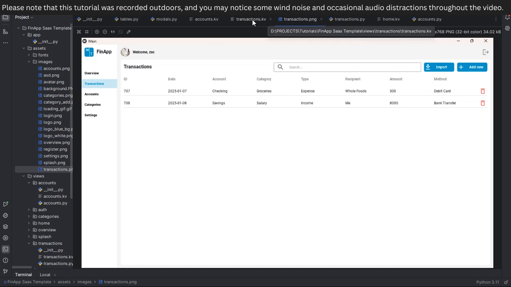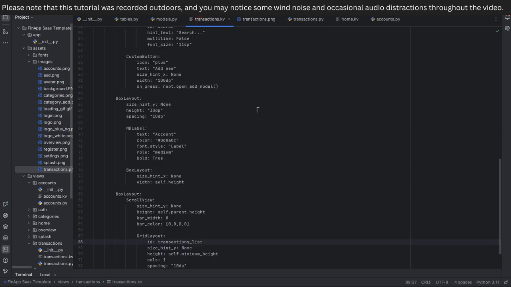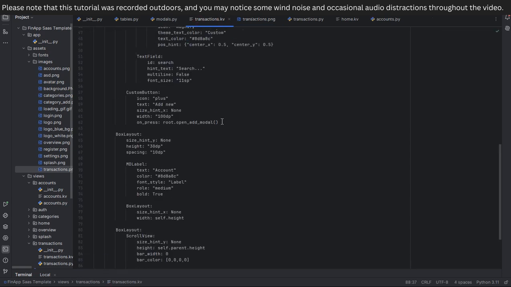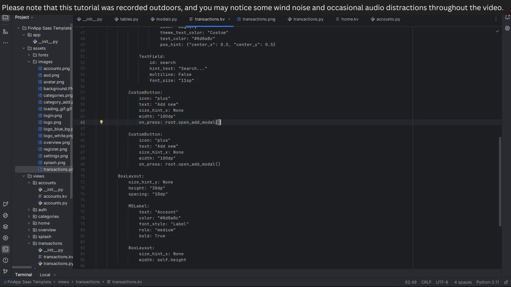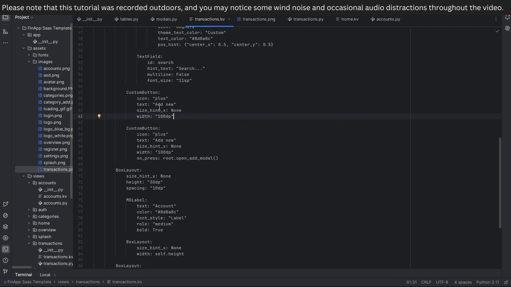So let's go back to our transaction.kv, and we need to get rid of this account. No longer need it. Okay, let's copy this button and paste it here. So for now, we're just gonna get rid of this first. We're gonna make use of it when we're implementing the import button. For this one, I think we should say download. Okay, then this one I'm gonna say import.